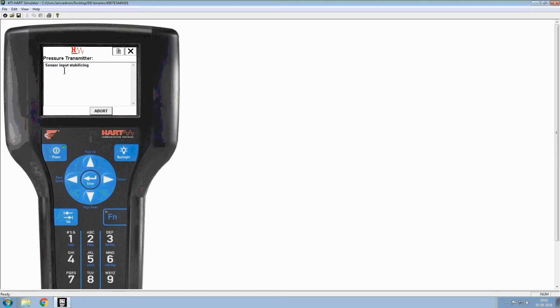The input will try to stabilize and check if the value is within the allowable zero range. If it is found OK, it will be applied as the new sensor zero and the screen would say that the method is successful. If the new value is not found to be OK, then the screen would display an appropriate message for the user. For example, the value is too high.